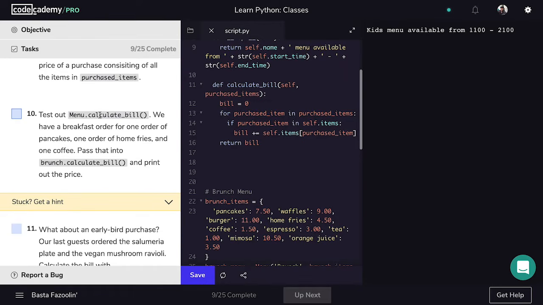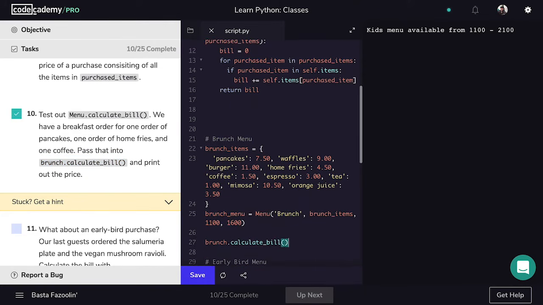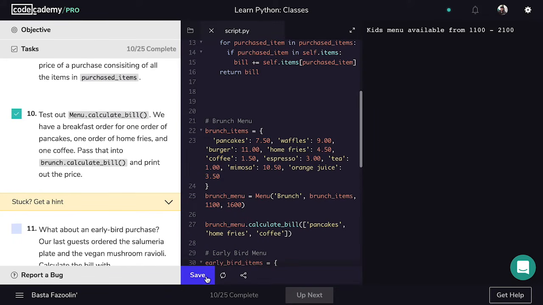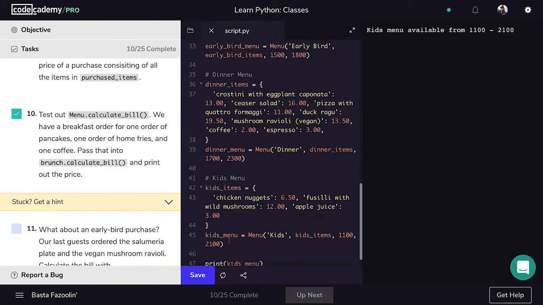It says test out menu.calculate_bill. We have a breakfast order for 1 order of pancakes, 1 order of home fries, and 1 coffee. Pass that into brunch.calculate_bill and print out the price. So let's do that. Down here below the brunch menu, we'll say brunch_menu.calculate_bill, and what did they get? Pancakes. So let's save this, and actually we need to print this out.